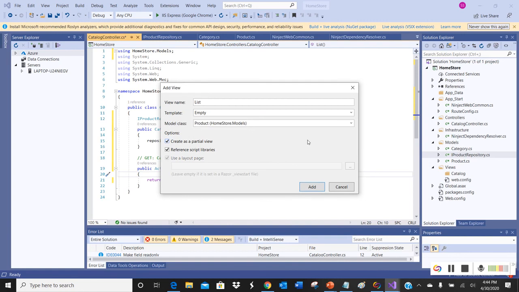So we're going to do this. We'll see that we have to make one little tweak here in just a minute, but we do know that we have a view that needs to be able to handle product objects. We can uncheck these here, but let's go ahead and use a layout page, but we won't create it ourselves. We'll let Visual Studio create it for us. Okay, so it's called list, it's empty, we're using this model class called product, and we're saying yes, use a layout page, and then we'll say add.